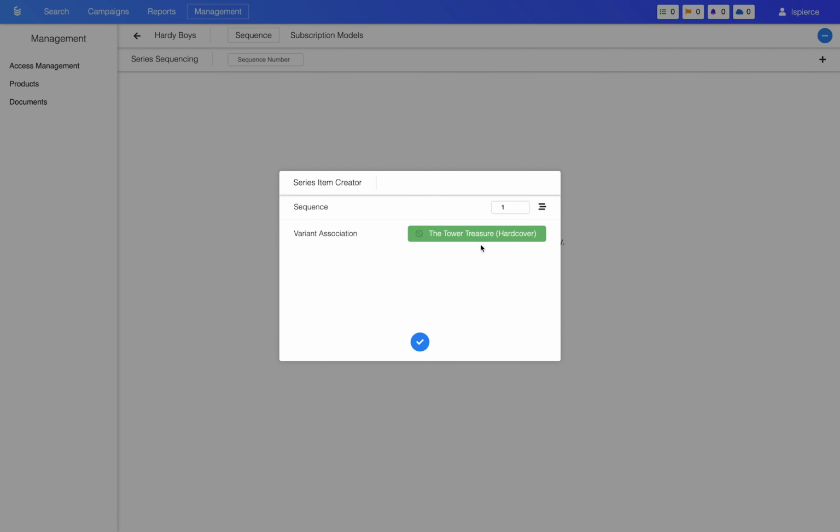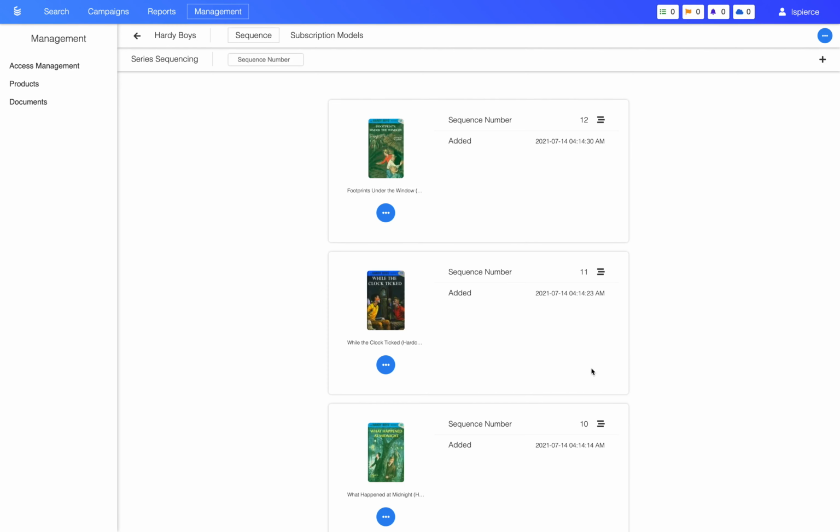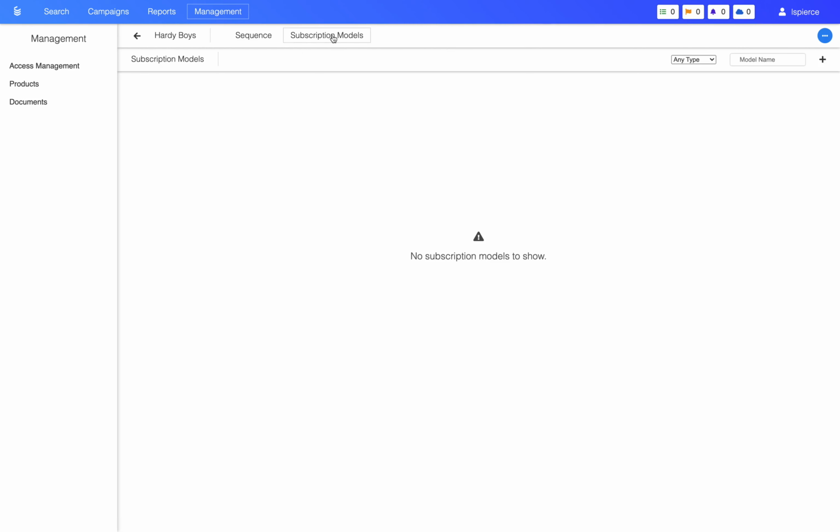Clicking the check button creates my first sequence item. To add another, follow the same steps. Again, I'll skip to after I've created all 12 sequence items. Now, I need to create my subscription model. Clicking the Subscription Models tab brings me into the Subscription Models page.